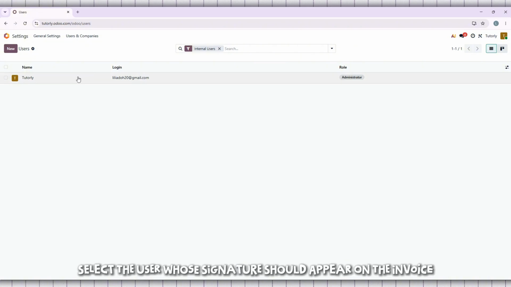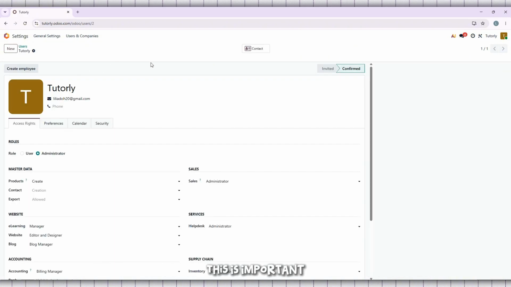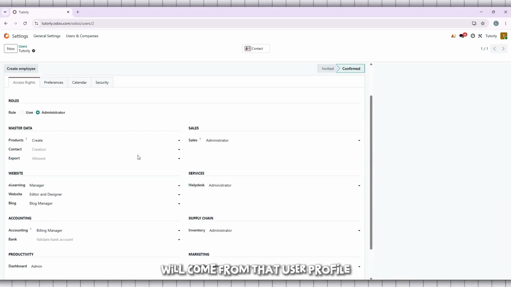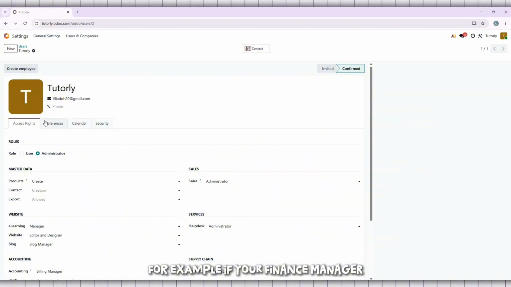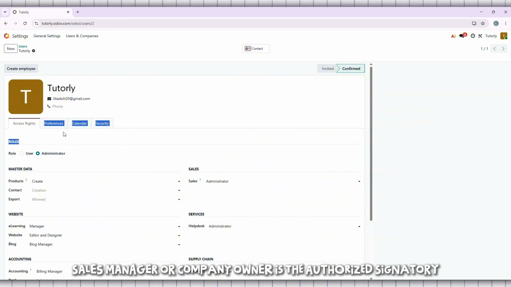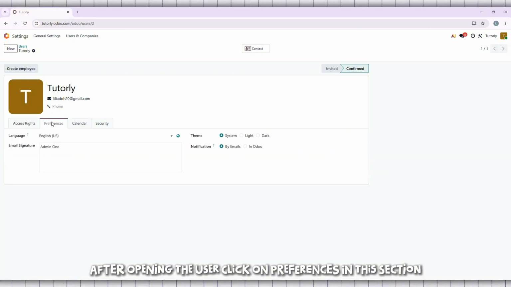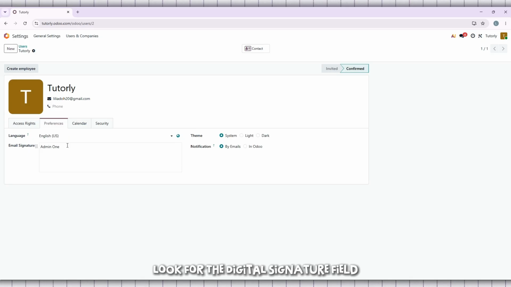Select the user whose signature should appear on the invoice. This is important because the signature displayed on the final document will come from that user profile. For example, if your finance manager, sales manager, or company owner is the authorized signatory, you should open that specific user's profile before adding the signature. After opening the user, click on Preferences. In this section, look for the digital signature field.